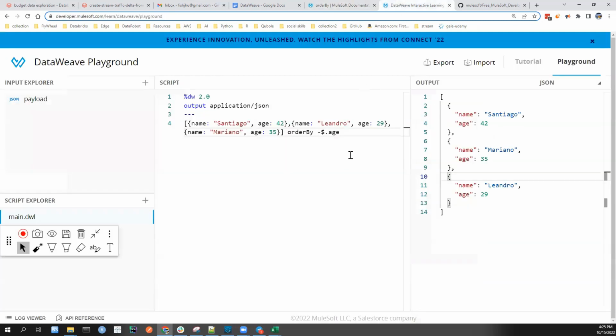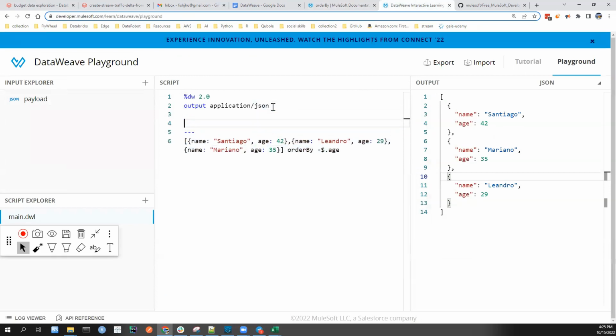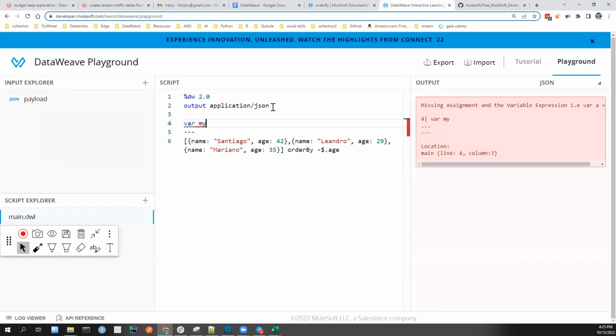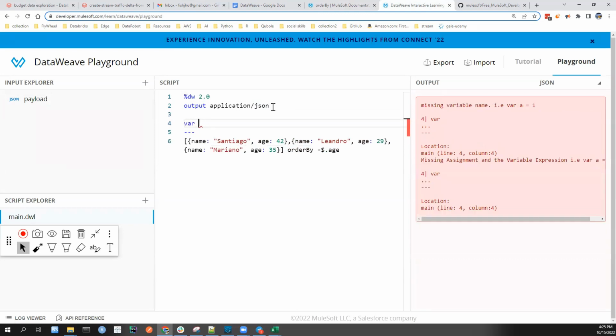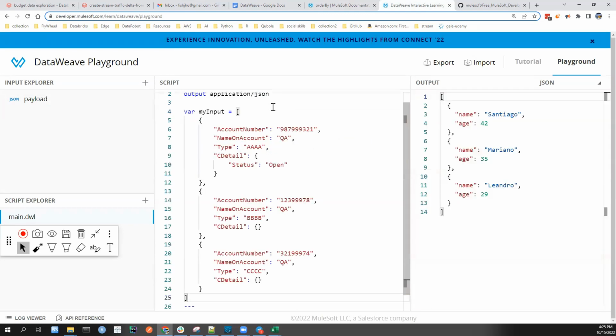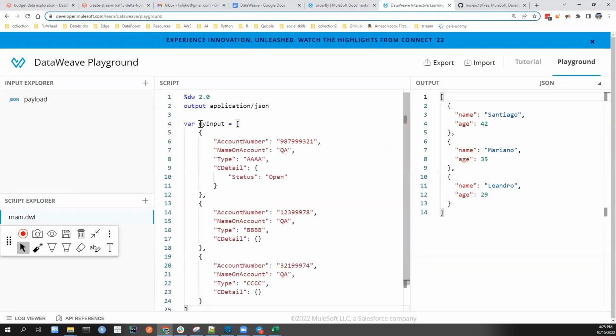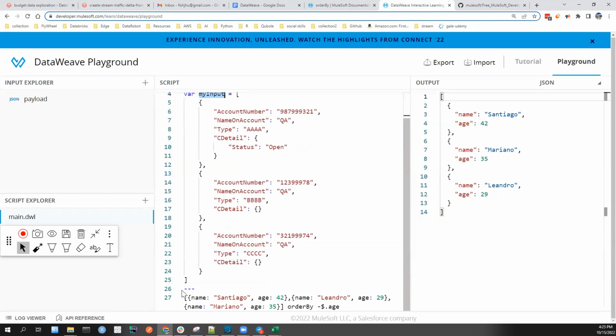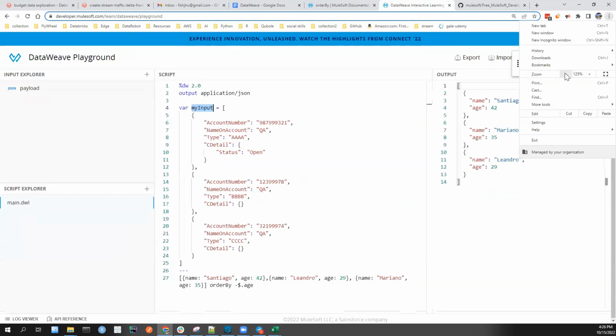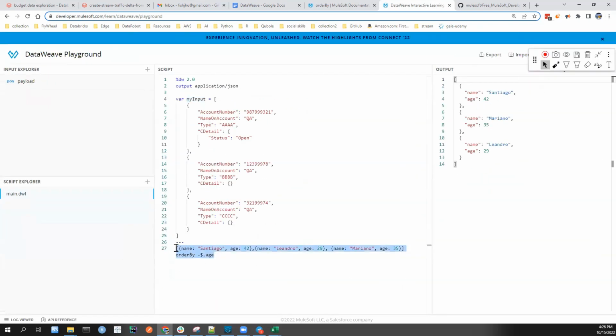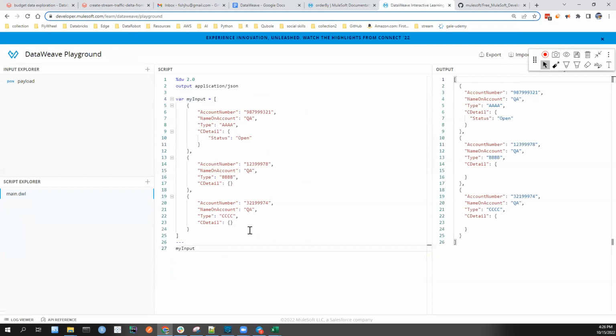Var, let's call it my input. Did I copy the var name also? Yeah. So it is my input. Okay, let me decrease the zoom here. So if I just put my input here, I have this one.